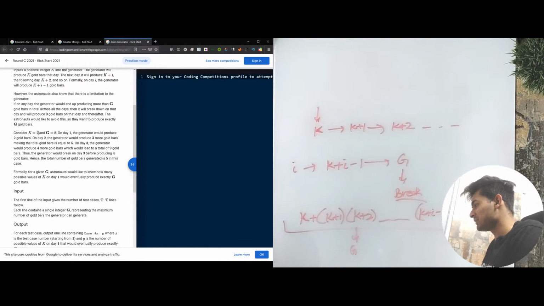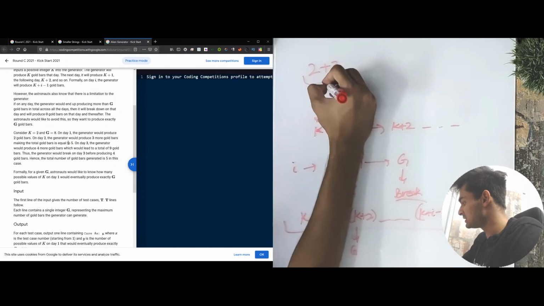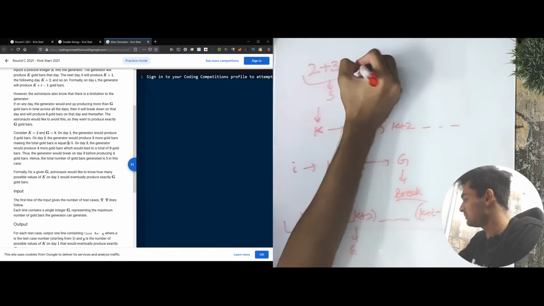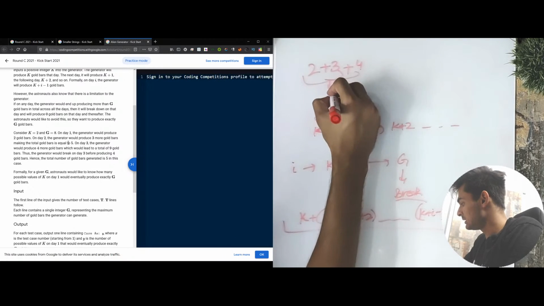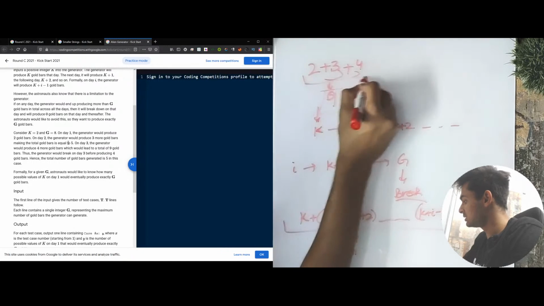Then they've given us an example. If k equals 2 and g equals 8, on day 1 the generator would produce 2 bars. On day 2 we have 3 bars, and the sum of this is 5. Now on the next day we'll produce 4 bars and the sum will become 9, which is greater than 8, and the machine would break. So this is not the best way.